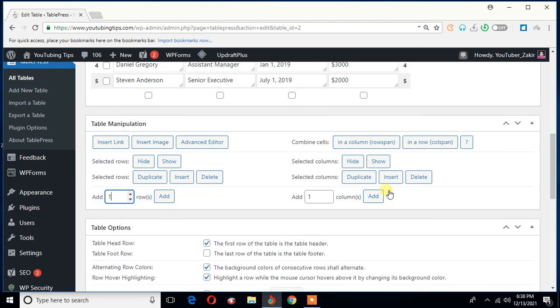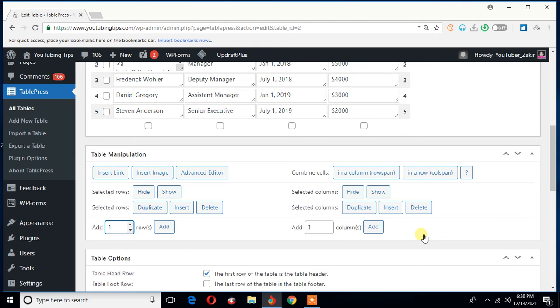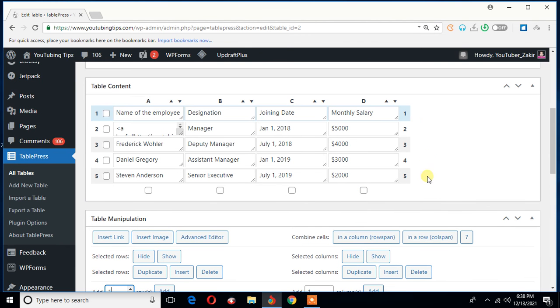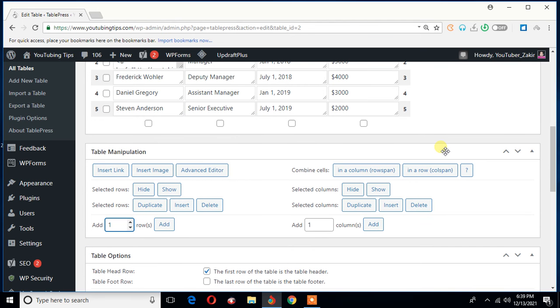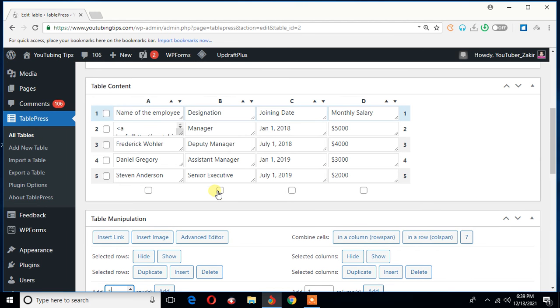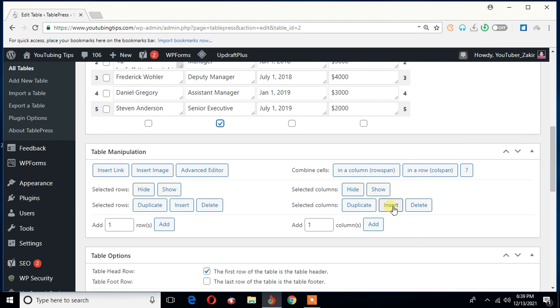If you use any of these 2 things, then the column will be added here in the last position as the last column. But if you want to insert a column in the middle, like maybe as the 3rd column or the 2nd column, what you need to do is to first select a column like this. Let me select this column. Okay, I have selected the 2nd column, which is designation, and now selected column I want to insert.